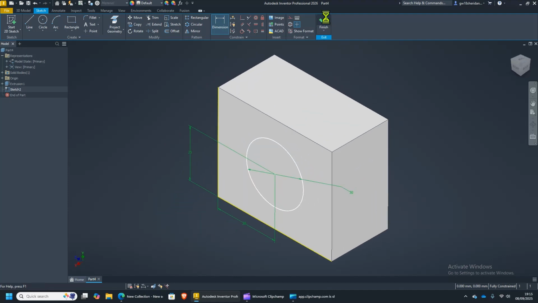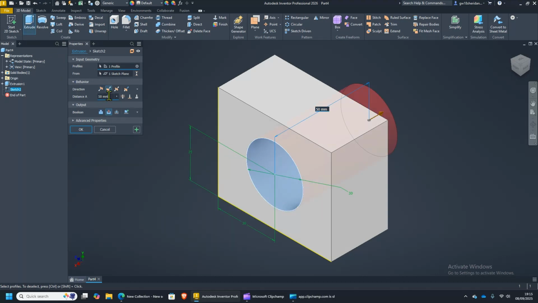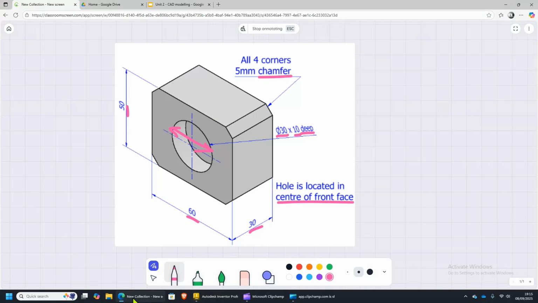Let's finish and extrude, and we have to turn it to subtract mode, and we have to type in a depth of 10. And we've made the circular feature. The final thing we've got to do is address this business of the chamfers. All 4 corners have got 5mm chamfer.